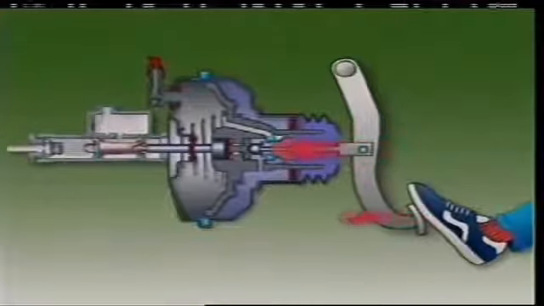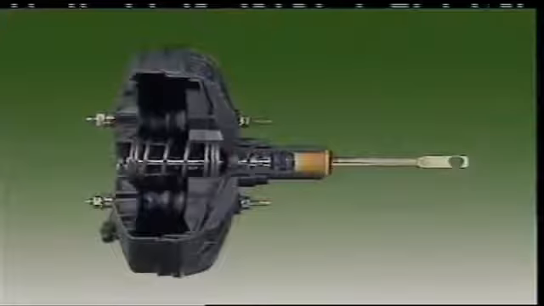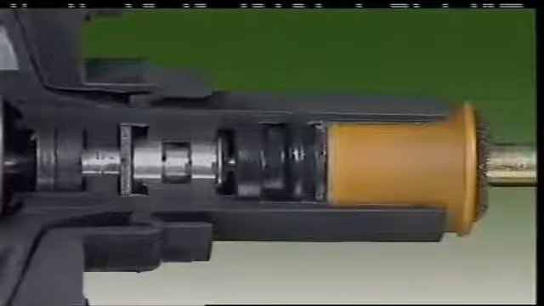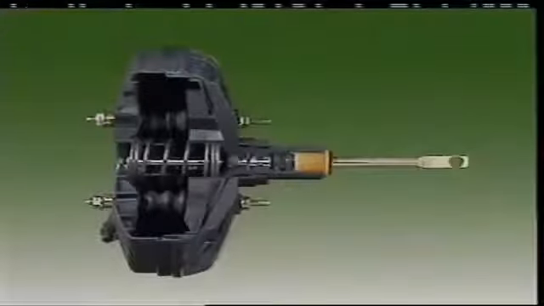When the driver moves the brake pedal pushrod, it transmits movement through the power unit to the master cylinder piston to apply the brakes. It also operates a control valve that admits air at atmospheric pressure to the rear of the unit. How it works depends on the position of the pushrod.